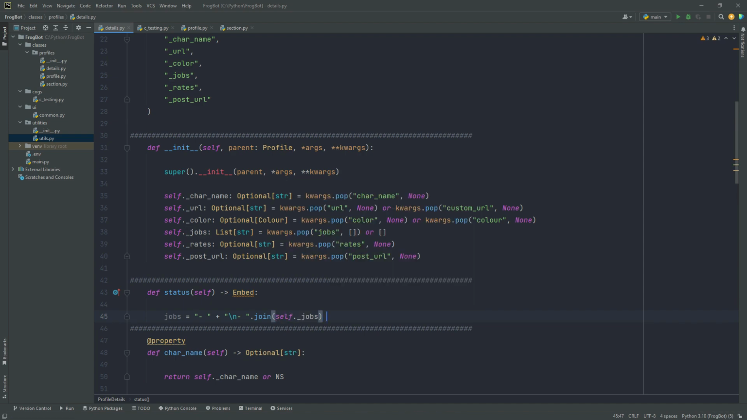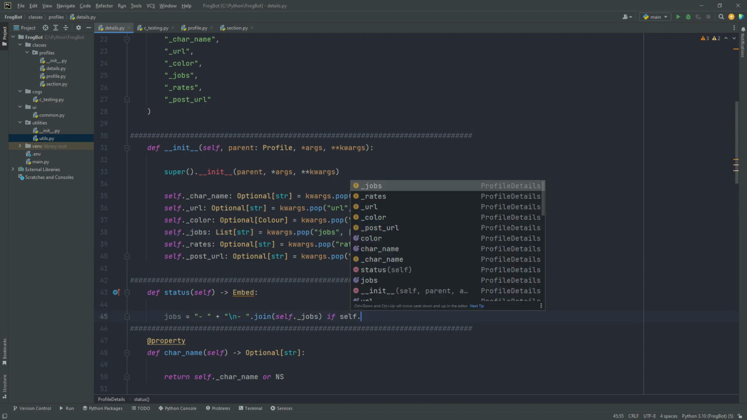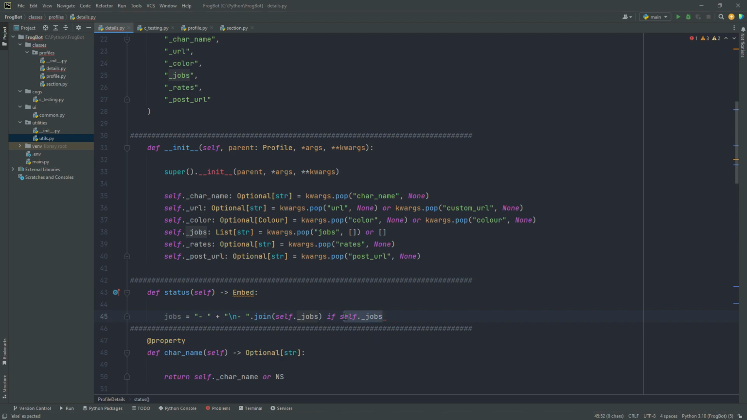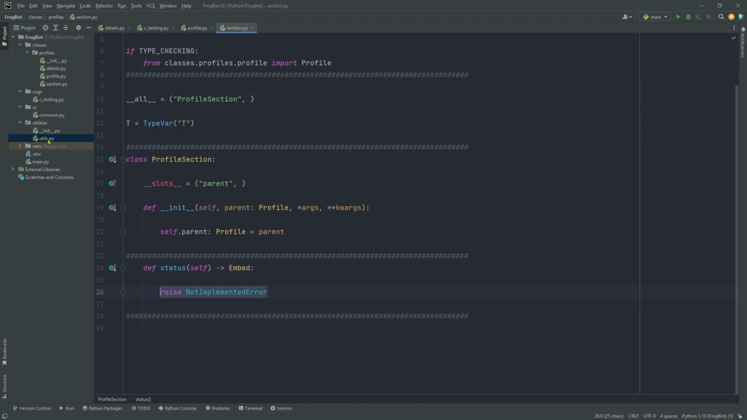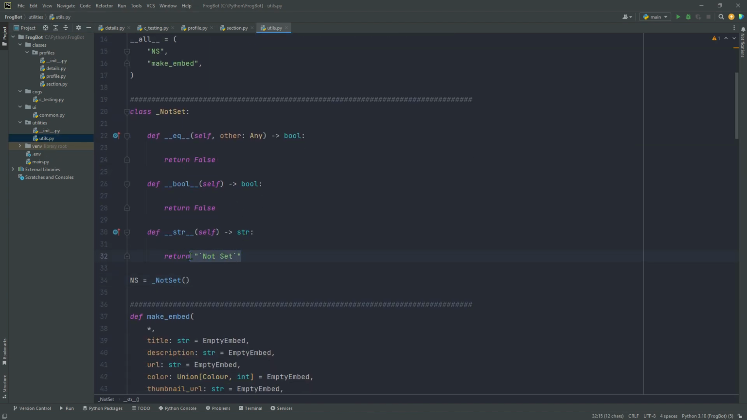But only if self.jobs is not none, or self.jobs is not empty, excuse me, because it's always going to be a list. When we're constructing, we're either going to get a list of jobs, or we're going to add an empty list in here. So either way, it's going to be a list. So we can just say if self.jobs, because that calls the boolean of the list, and the boolean of an empty list is false. Otherwise, we're going to say we want the string value of NS. So we want the string value of that sentinel class that we made in our utils file, which is going to be not set.